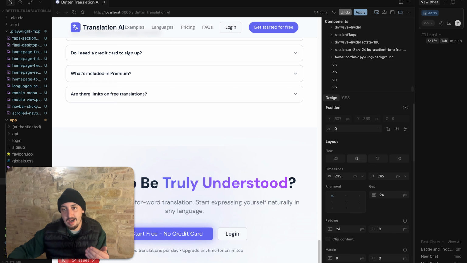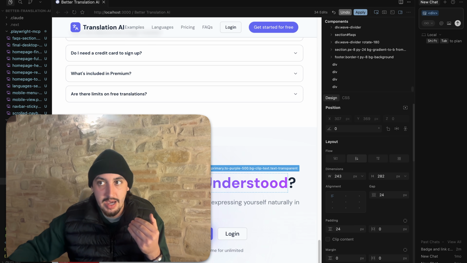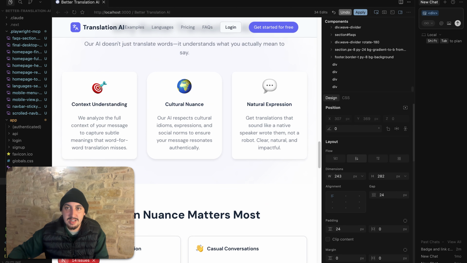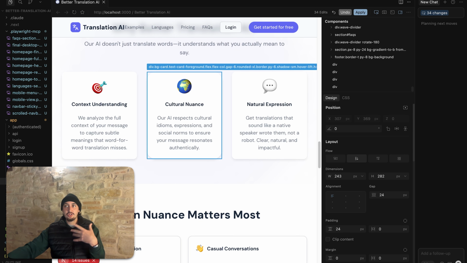And really my biggest issue is just I don't understand what I'm actually editing. This might be fine for one individual page, but if I'm trying to change my entire design system, how would I do that? Let's go ahead and click apply now, and let's see what actually happens.